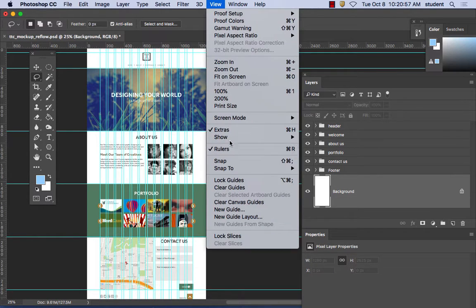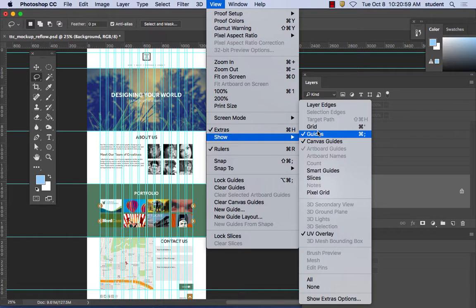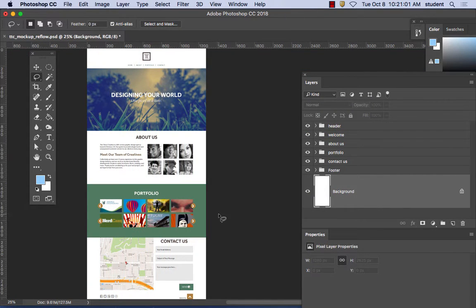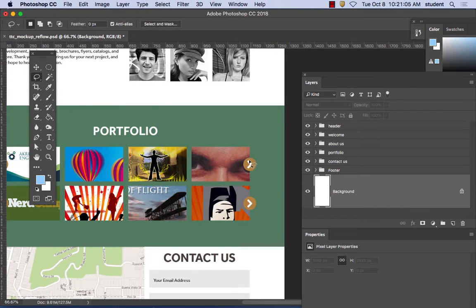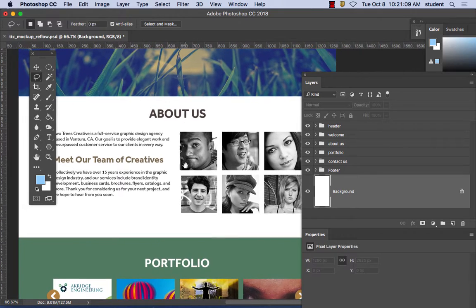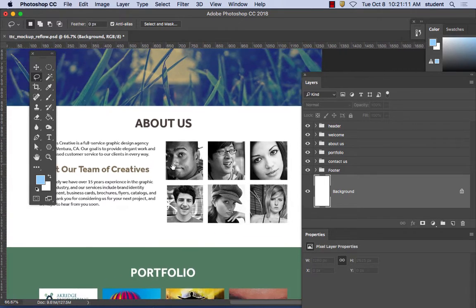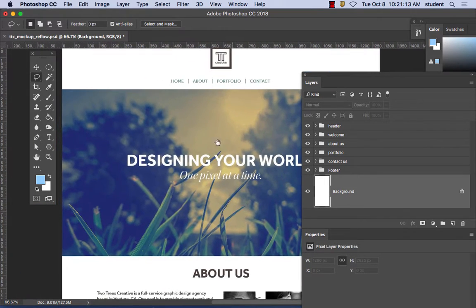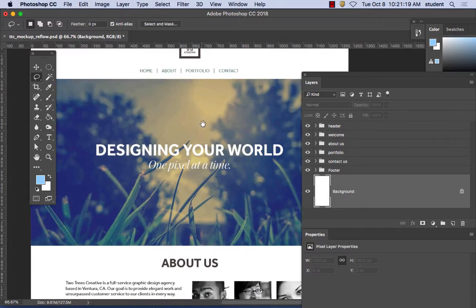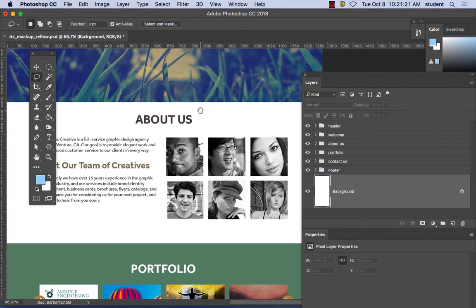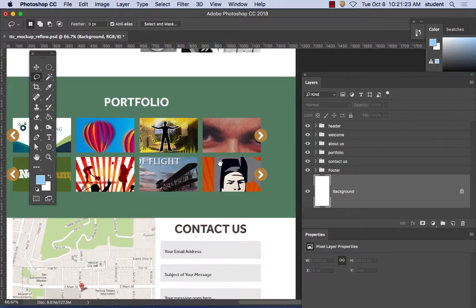Again, if you want, let me hide this. Let me hide the guidelines. Again, it has a slideshow of art. It has some text. It has a hero image at the top. It has a logo. It has a navigational bar, right? We kind of made all those things already.